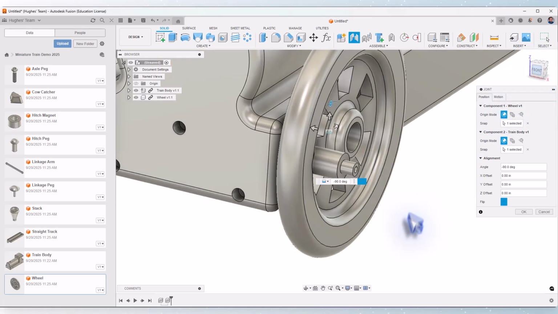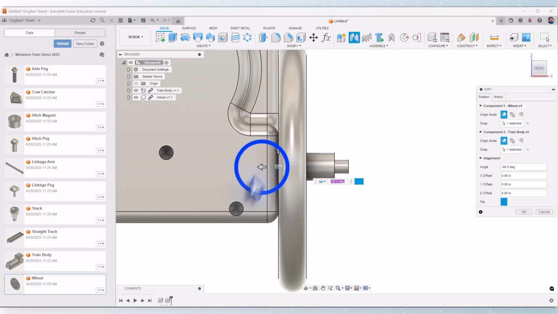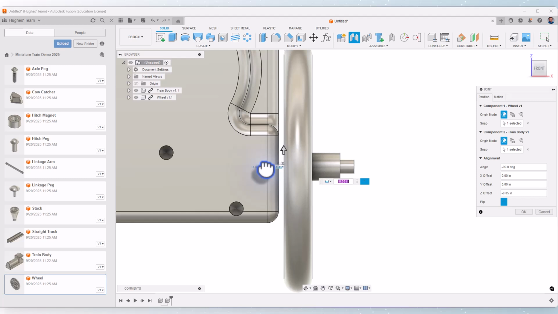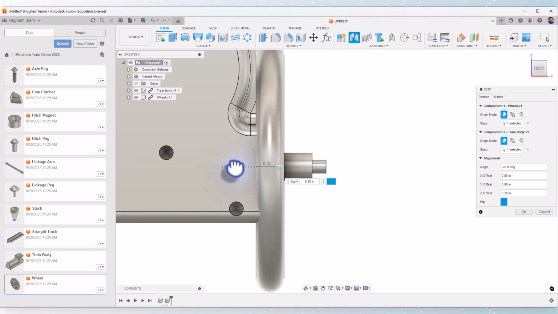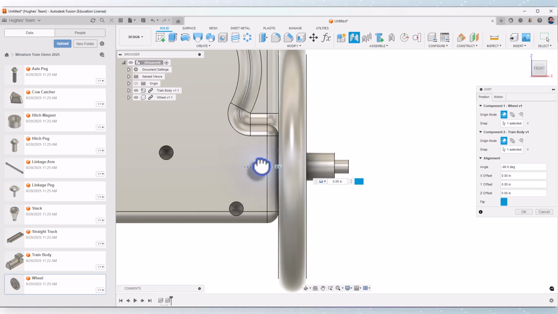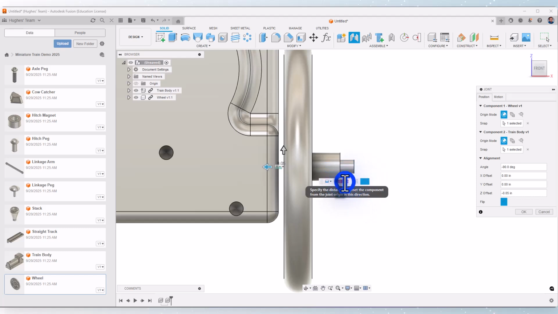I'm going to turn this to the front. If you look, I can do an offset too. If I click and drag this arrow, I can either go into the train body or away from it. I'm going to make sure it goes away. Notice how it does a negative value. So I want to change this. I want to add an offset to it of negative 0.01.